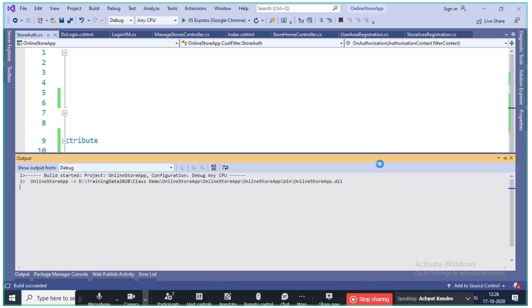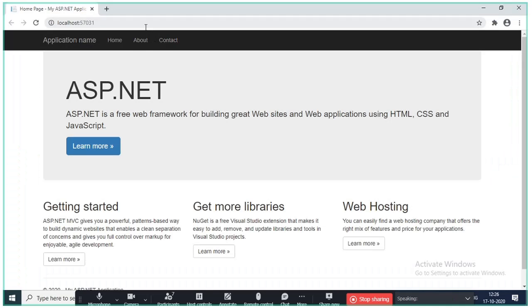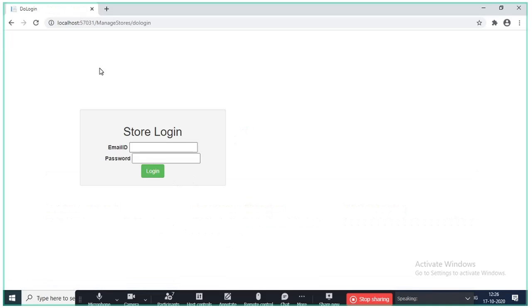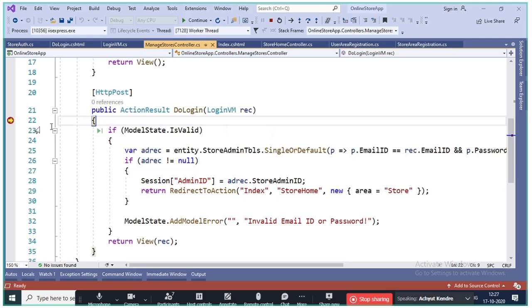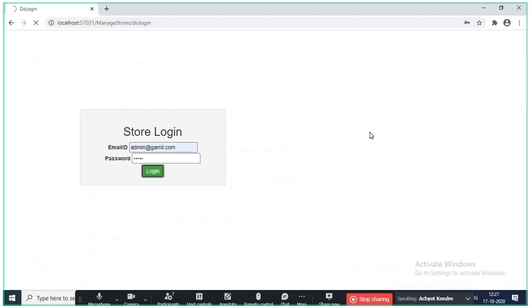Now if we run this, and after this we call store home index, now it's diverting us to login. So when you call store home, it's diverting us to login. Now if you do the login, if I click on the login here and enter the correct user ID and password, it will take me to the store home slash index.